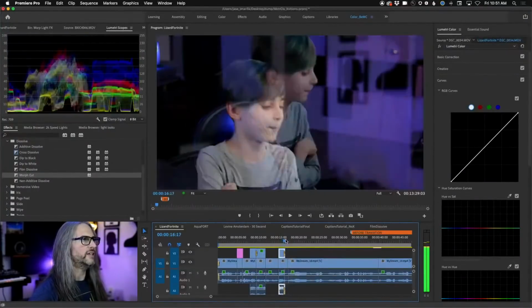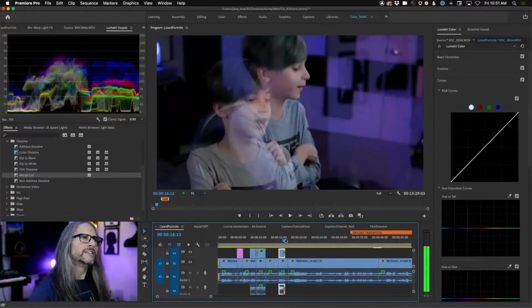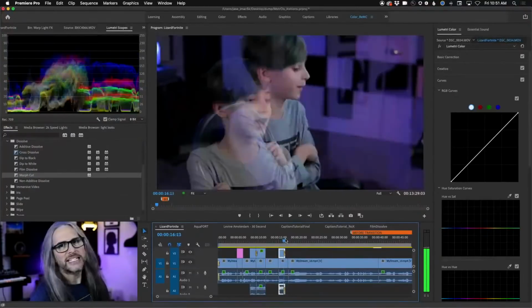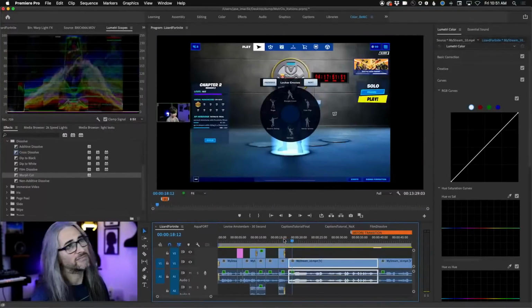Okay, and curiously, he used a little cross dissolve right there. Hey man, he's 8, you know? If you like it, cool. I wouldn't have done that, but kind of neat.